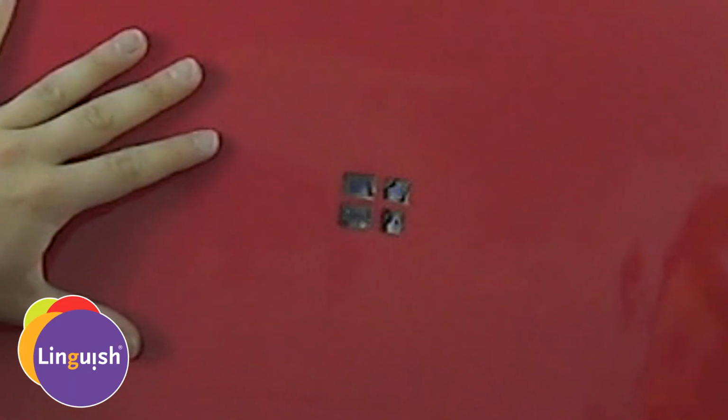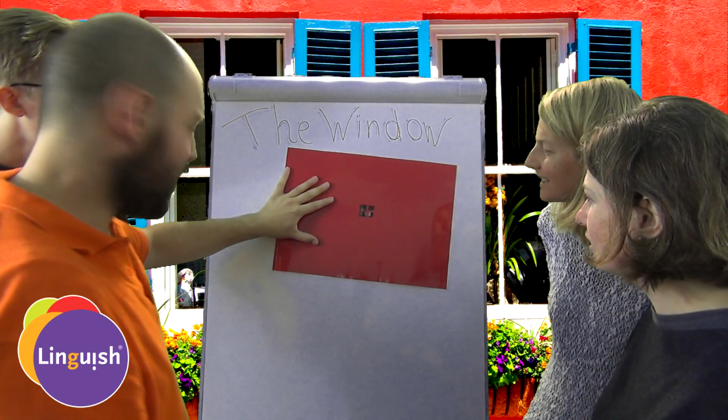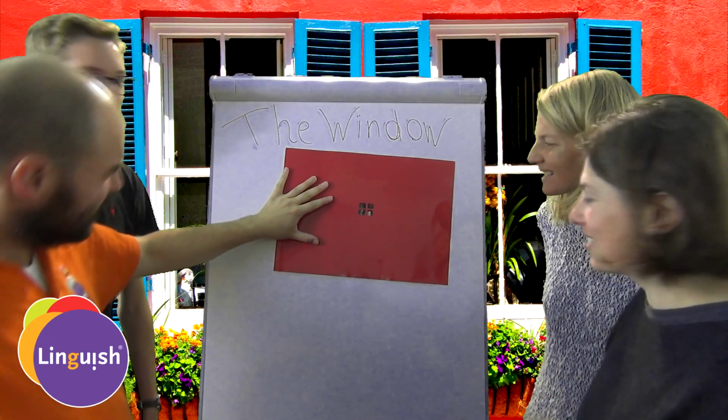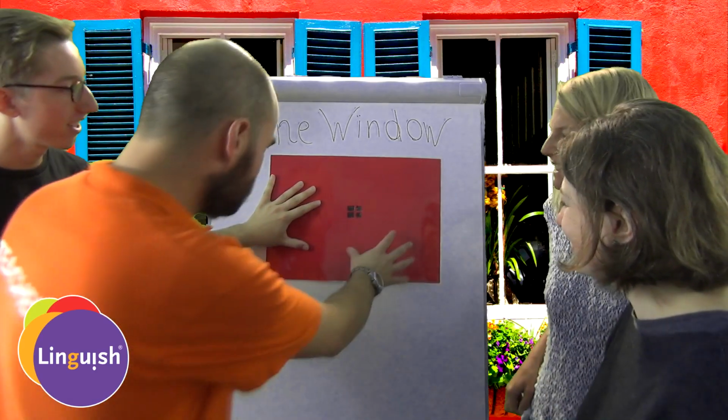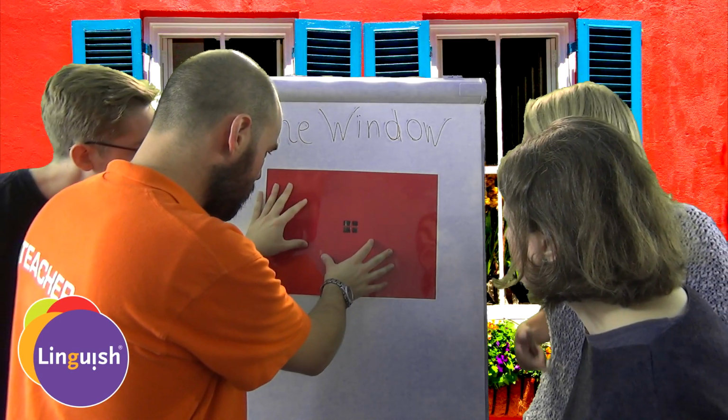Alex, what do you see? A tree. A tree. What is it? Eric, what is it? A tree, a window, black.